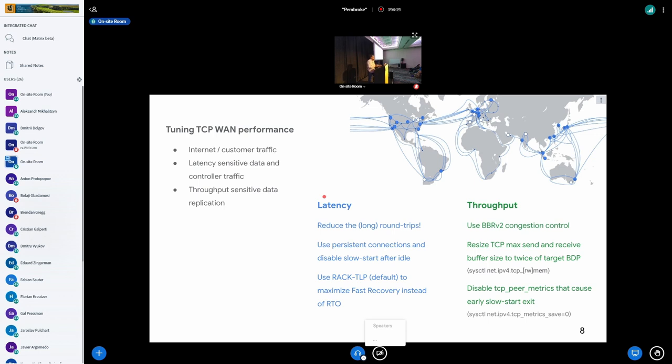But for WAN, since the round trip time is already high, the first priority is to reduce the round trips because the round trip delay is already high. And you apply the similar technique: you use persistent connections, and you disable slow start after idle. And if you do have packet loss, you want to be able to recover in a fast recovery, round trip time clocked manner, instead of a timeout and then going through this exponential backoff. So we would recommend using RACK-TLP, which is already the default in TCP, to maximize the fast recovery.